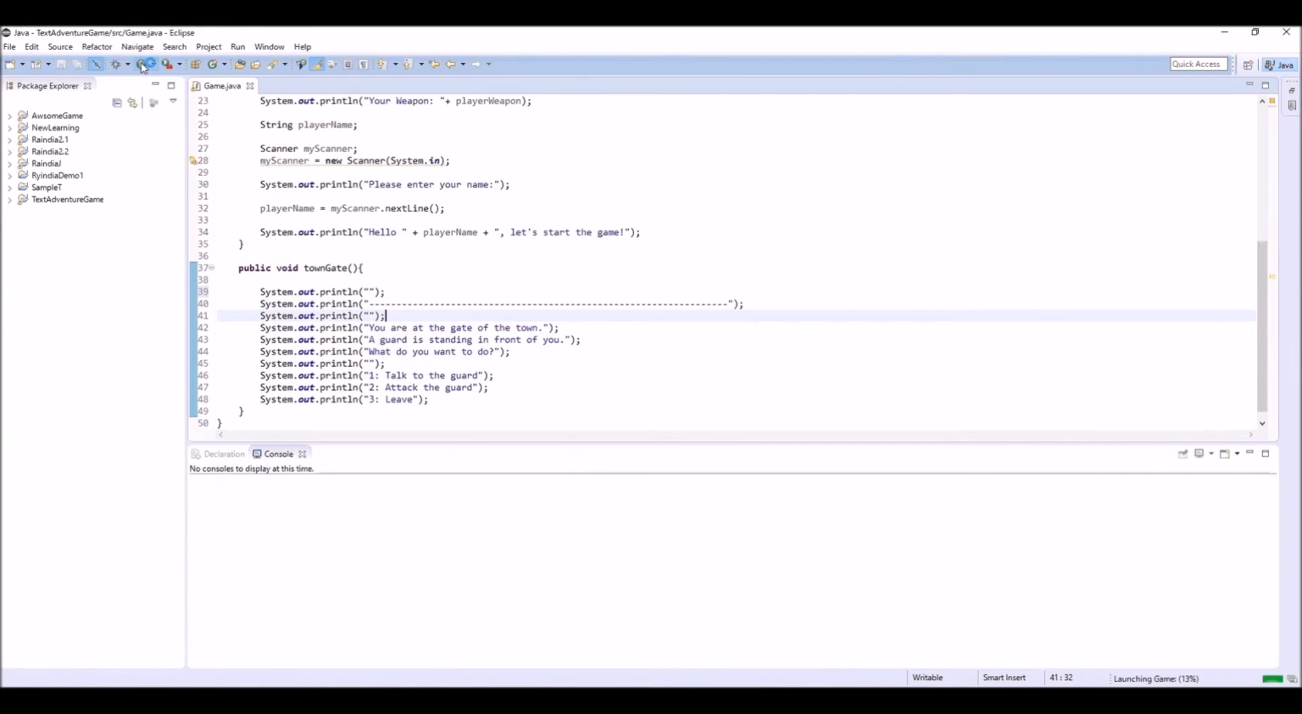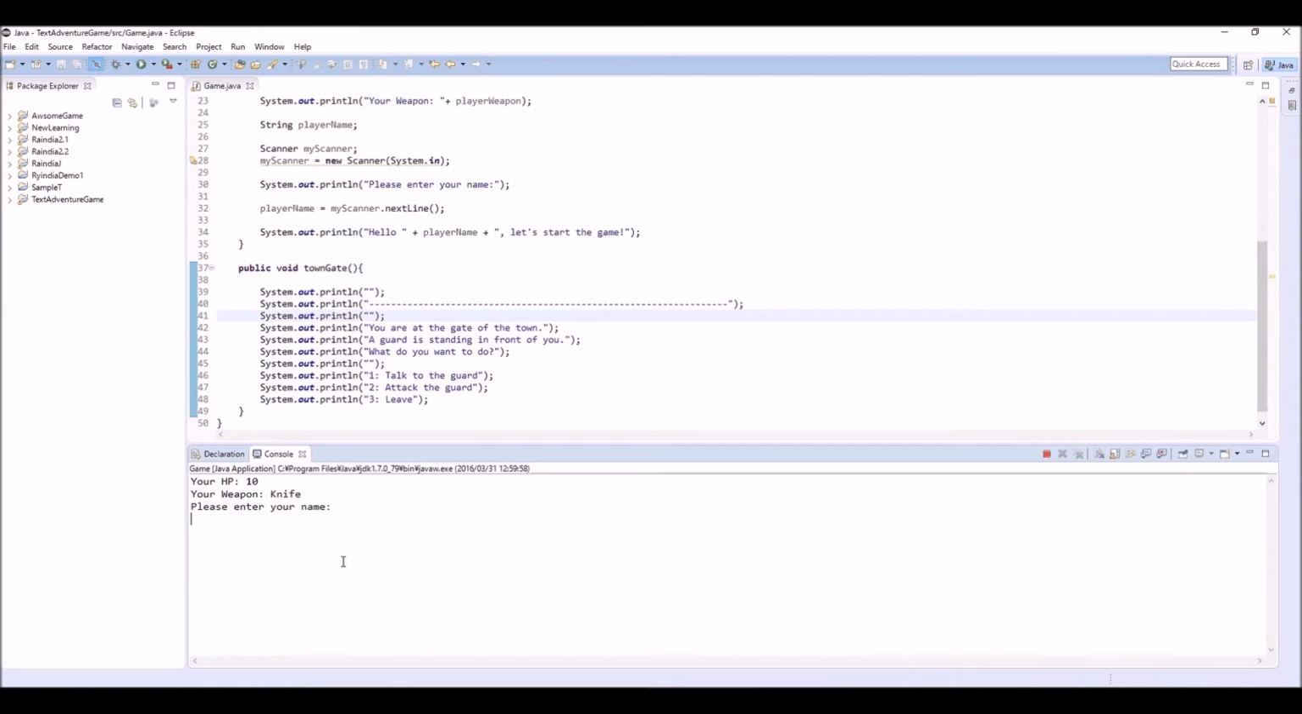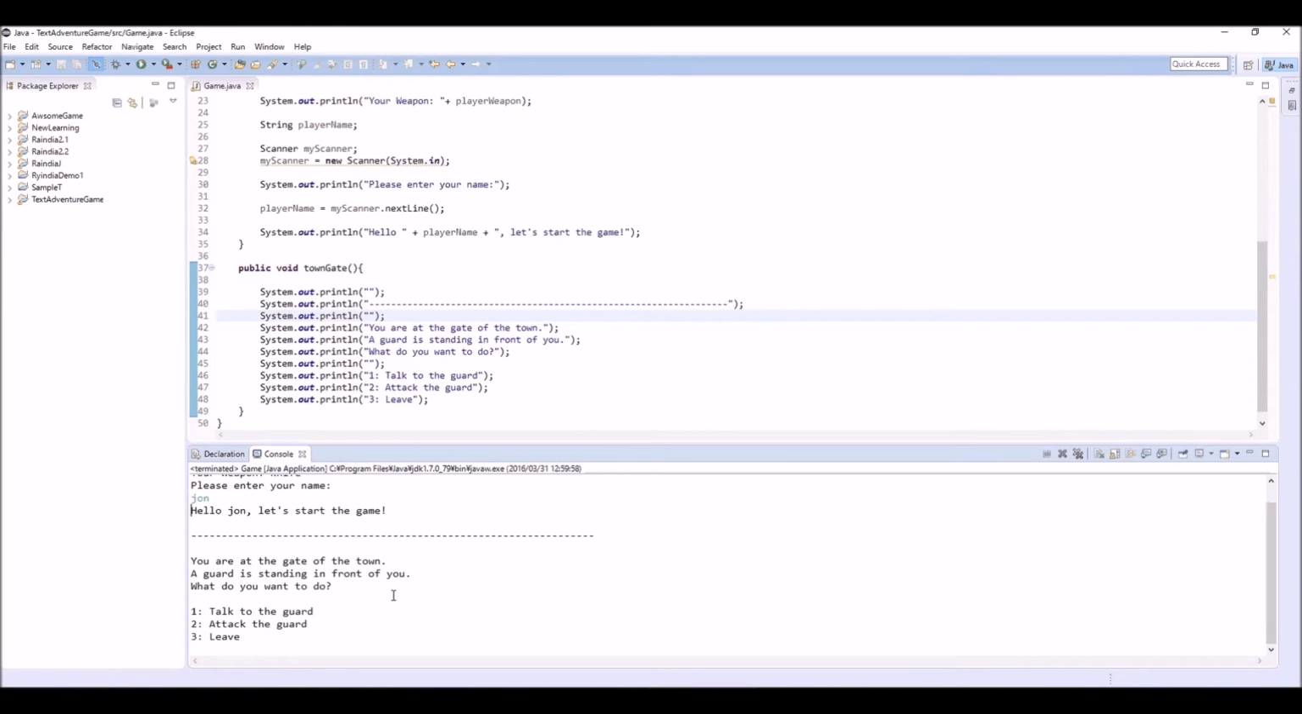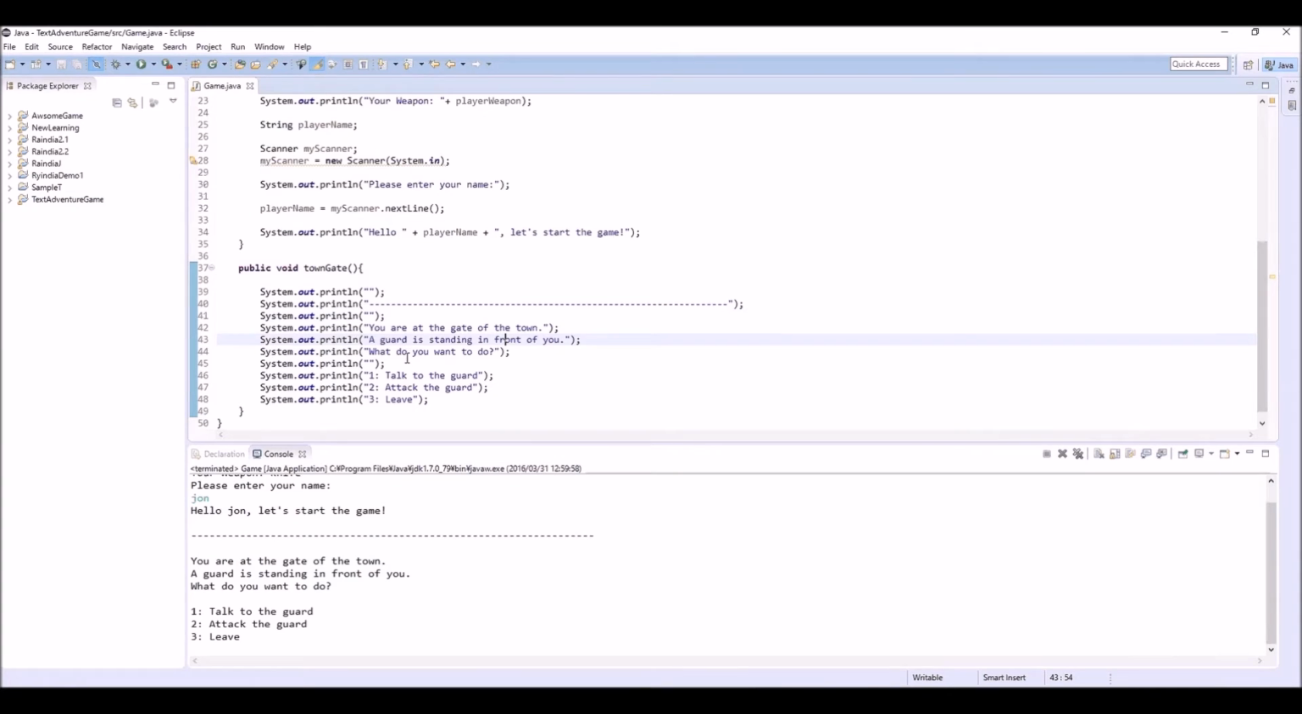Maybe this is better. Okay, I think this is better. So like this, you can insert some blank lines, or you can create some kind of a separator to make it look better.